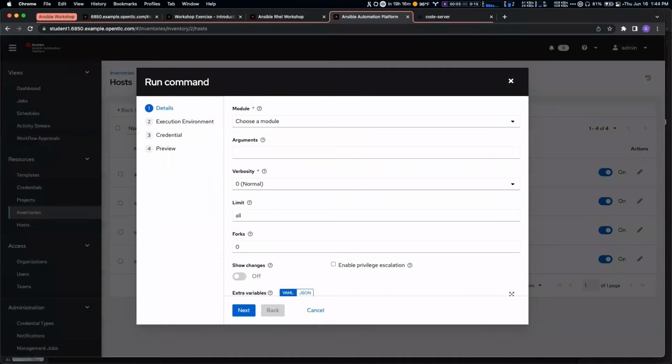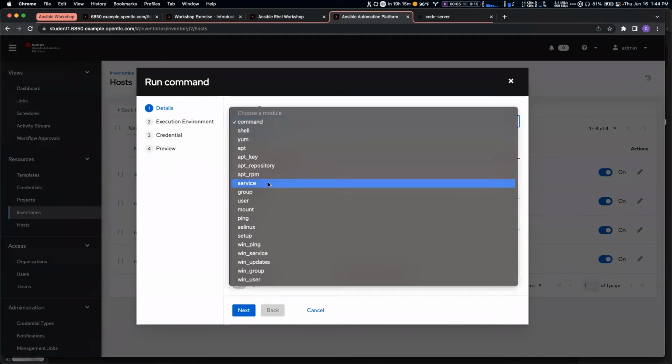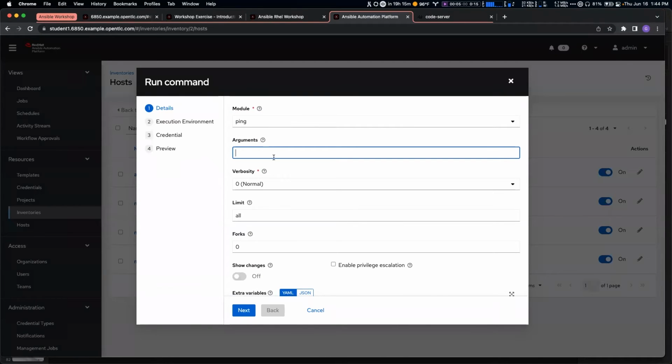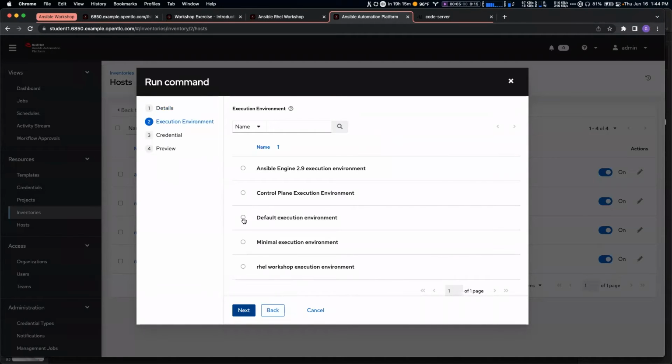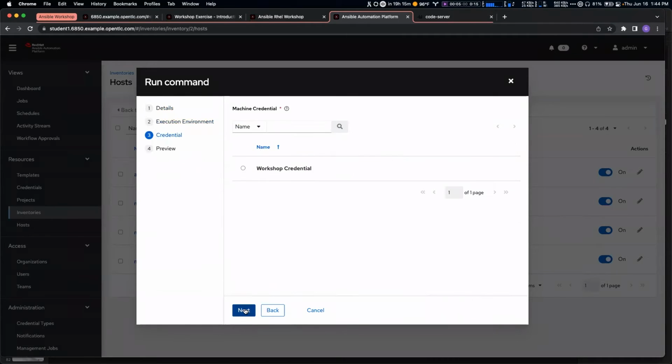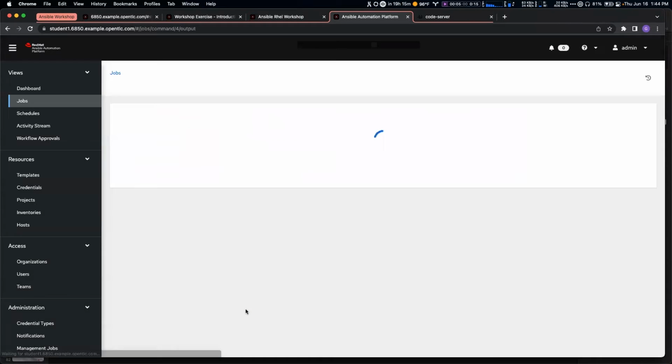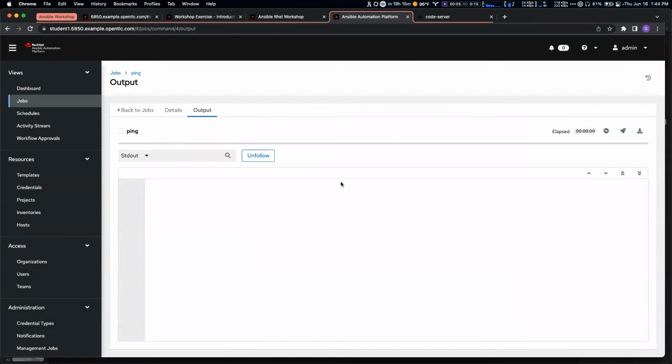So if we're looking at the run ad hoc command section of the lab guide, you can see that we're going to run command, right? And oh no, we're supposed to pick the ping module. We're doing a ping. There are no arguments with ping. We hit next. We select default execution environment. We hit next. Workshop credentials, next, and then we hit launch. And so it's going to run, and it's going to ping everything in the environment that it can because we didn't specify a list of machines.